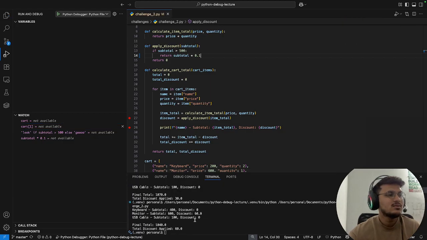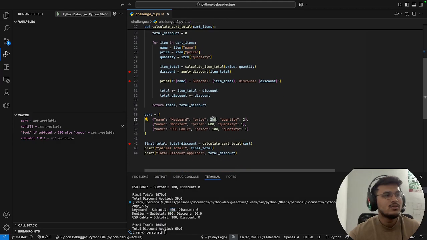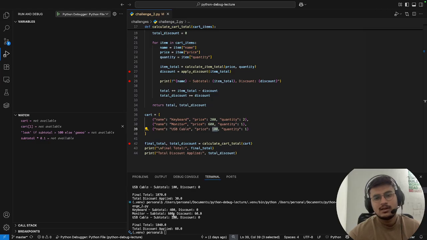Now if you see the subtotal of the first product, price of keyboard 200 into 2 is 400 and discount will be 0. Then subtotal of monitor is 600 into 1, 600, and discount will be 60 because it's 10% of the total cost. Then for the third product, USB cable, price is 100 and quantity is 1, so 100, and discount will be 0. What will be the final total price? 400 plus 100, 500, 500 plus 600, it will be around 1100 minus 60, which will be 1040, and the discount applied is only 60. So that's it, we have solved it.